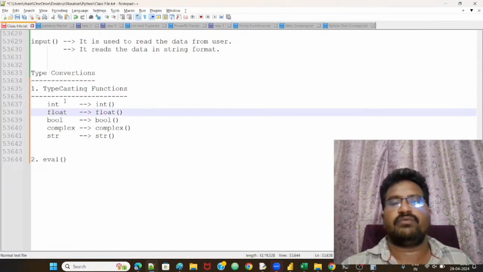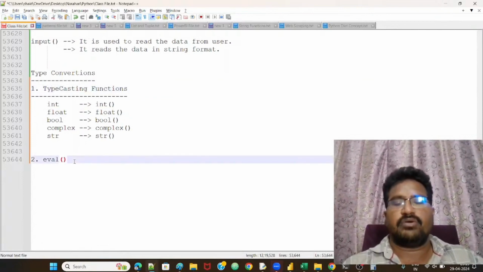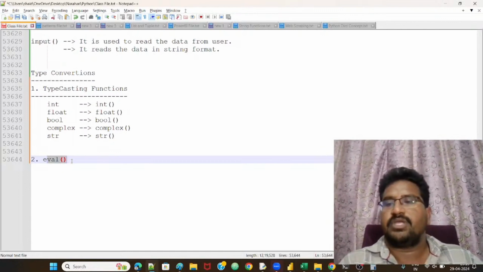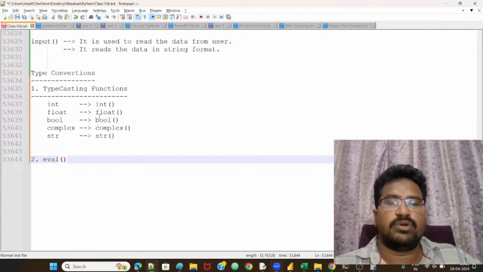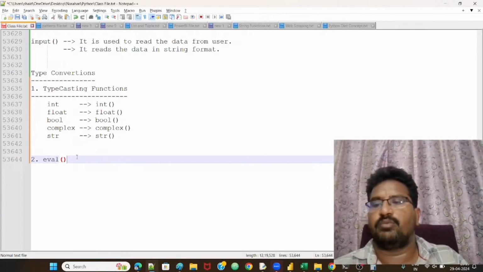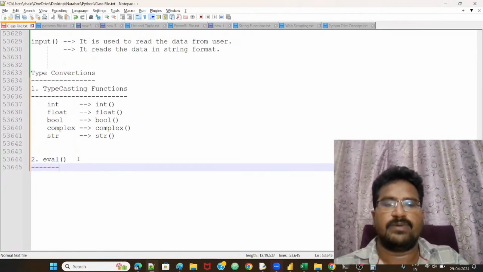In that case only, we can go with typecasting functions, right? So now the eval function is there. Eval means if you give an integer value, it converts it as an integer only. If I give a float value, it converts it as a float value only. If I give bool, it converts it as a bool type only.